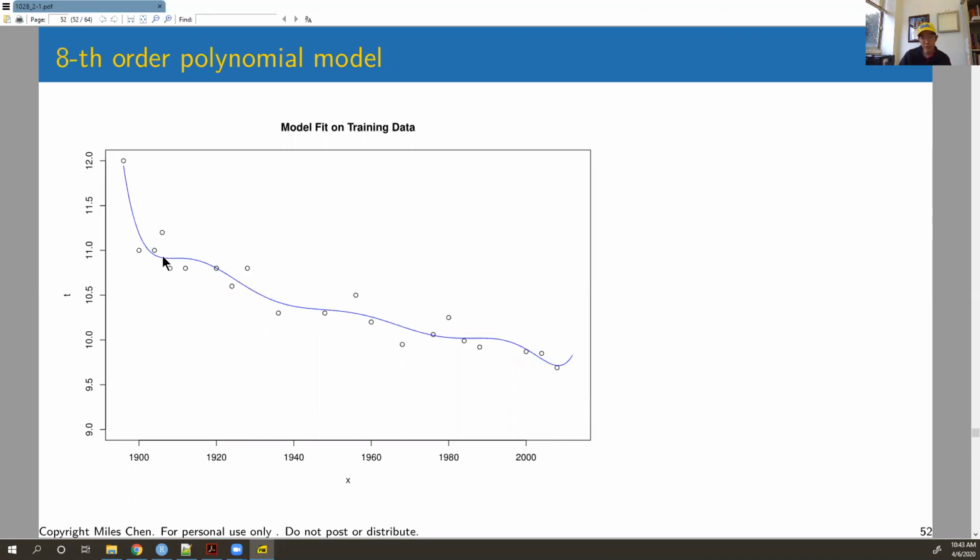Here's an 8th order polynomial, and with the 8th order polynomial, I'm able to really predict this last point quite well, okay? And our line is a lot more wiggly, and just visually we can say, you know what, this is probably not a good fit, okay?